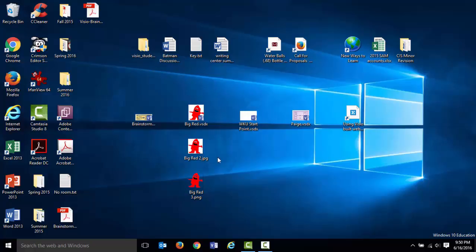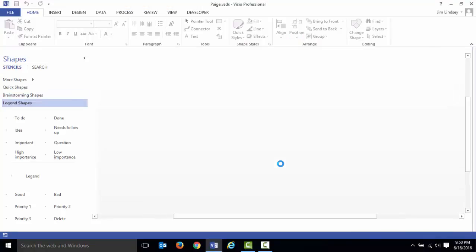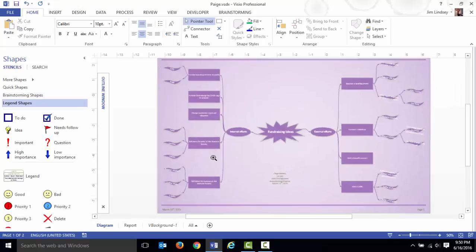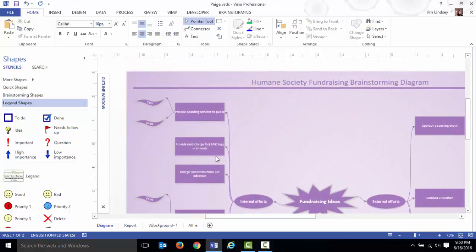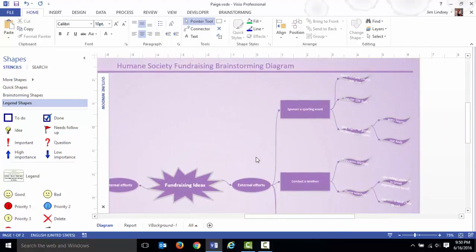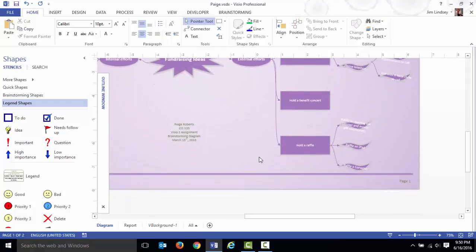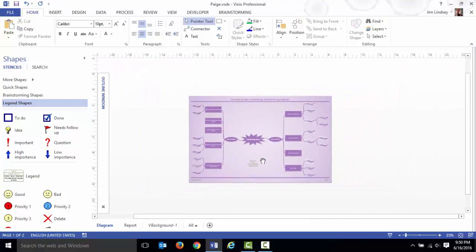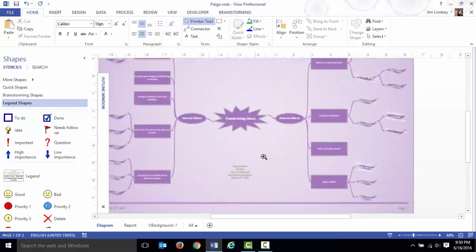What drawing are we going to use for this lesson? Well, I'm going to use this brainstorming diagram that's called Page. If you zoom in here and look at this brainstorming diagram, this will look familiar to you. This is that Humane Society diagram that we worked with earlier. It's not the one that I made, but it's the same scenario that was used.